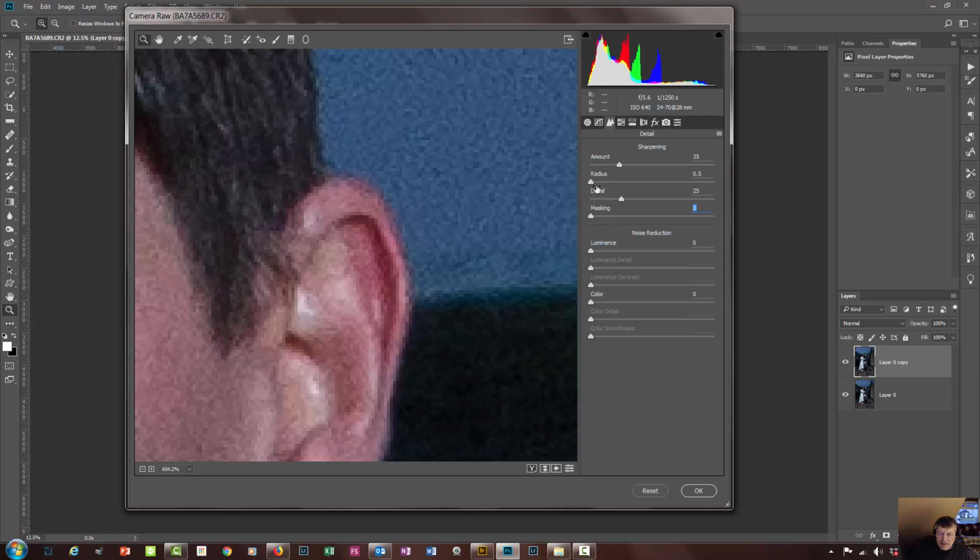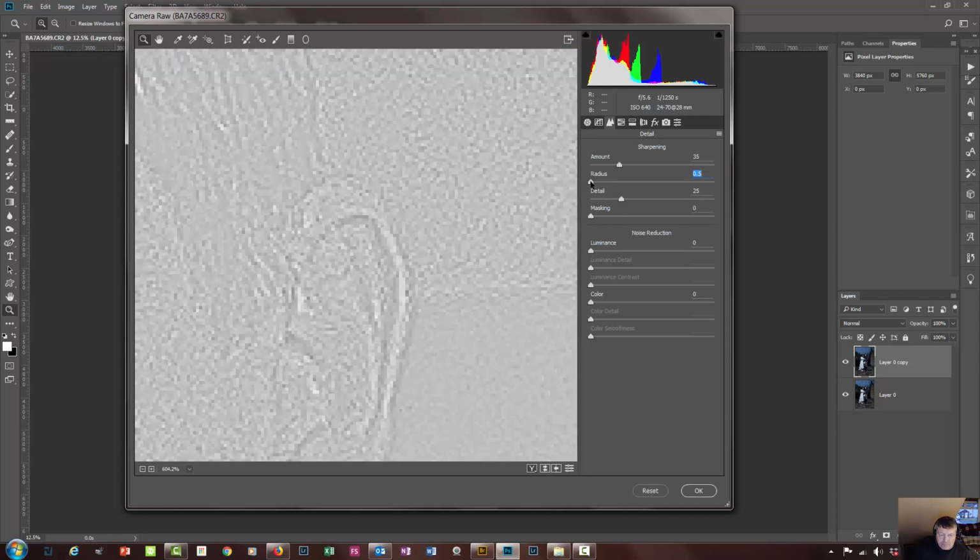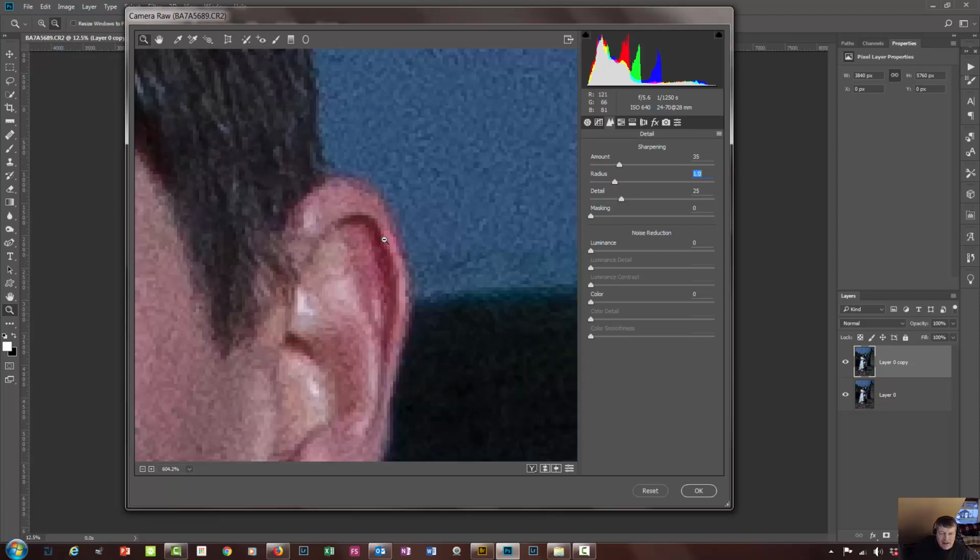anything that's white is unaffected. Anything that's black is affected, and we're not wanting to get to black, we just want to get to about a pixel, and that just sharpens up these edges here. But it sharpened up the noise as well.